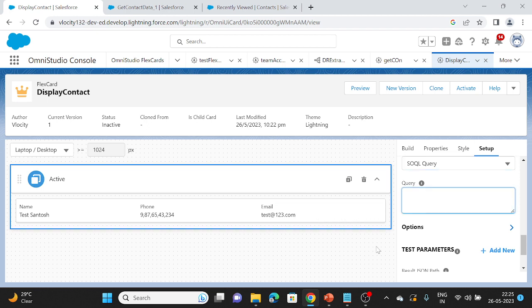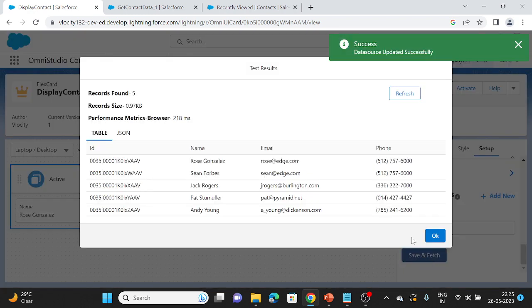Now I will write a query: ID, name, email, phone from contact with limit 5. Let's say 5. Now I will try to fetch. See, I'm getting 5 records.